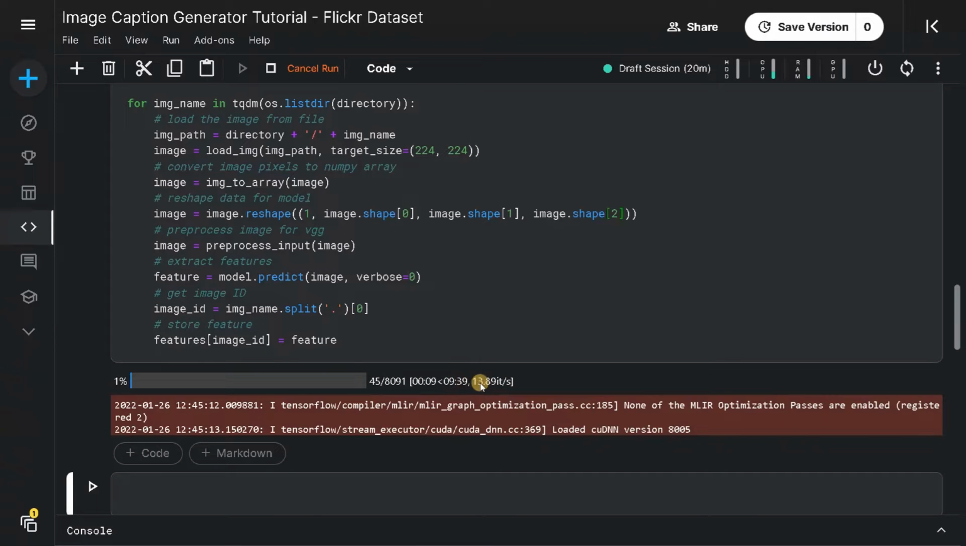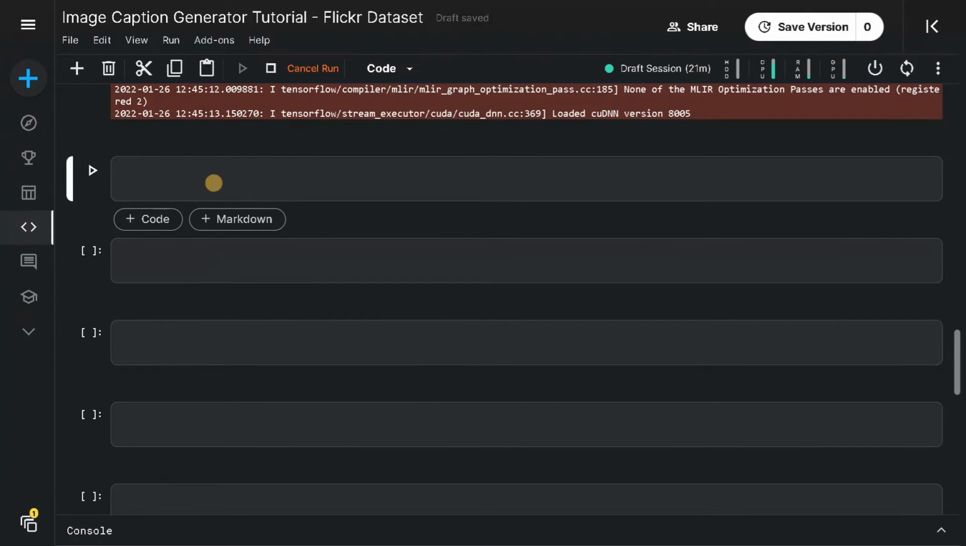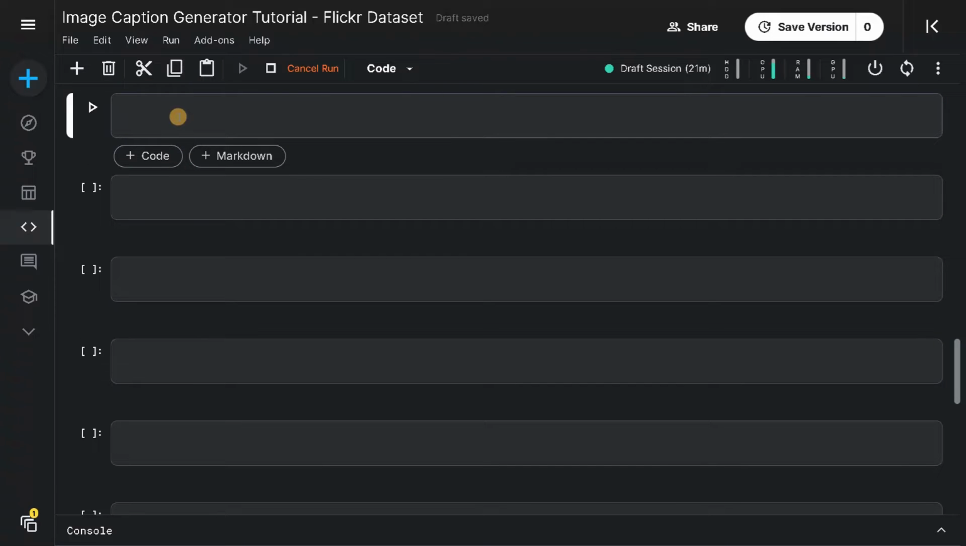Okay, now it started processing. Now you can see we have around 8K images. That is the Flickr 8K dataset, and it has to extract features for all the images, and we are getting around 15 iterations per second. If you use only CPU, it will be 1 or 2 images per second. That's why you definitely have to go with the GPU, as you can see here. So this will take a longer time. In the meantime, we will complete the remaining things.